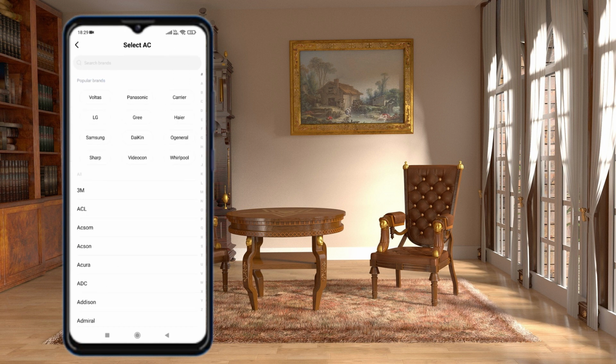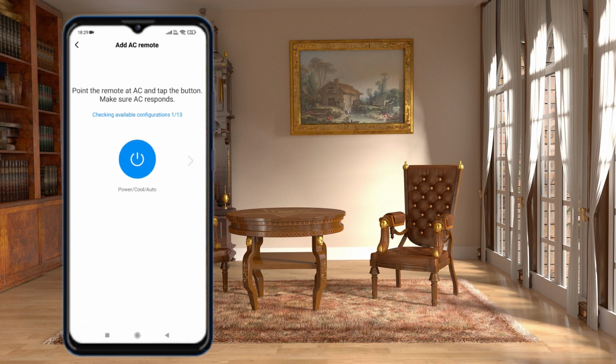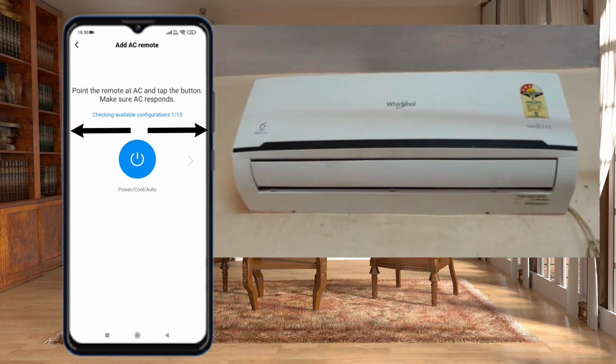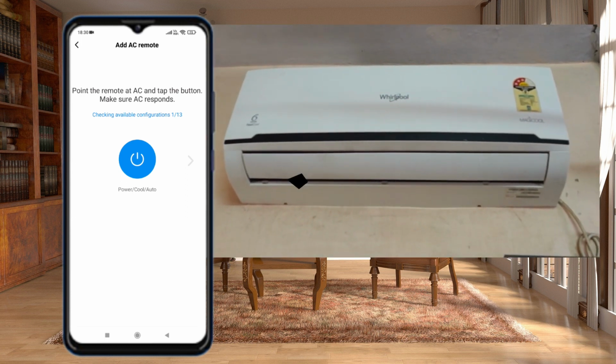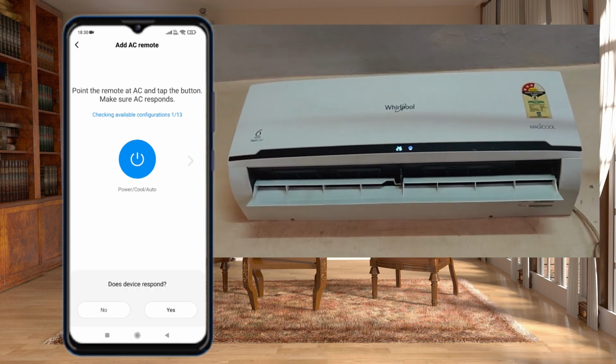Now pay attention that you turn on the main supply of your AC. And now search and find Whirlpool. Now go to Whirlpool and use your mobile in the same way as you would use the AC remote. And now you can see on the mobile screen, checking available configuration 1 to 13. Now you can see a blue color power button on the mobile. Now press the power button.